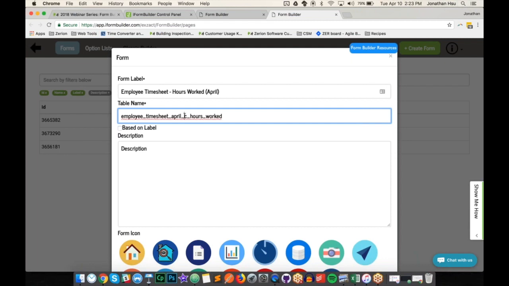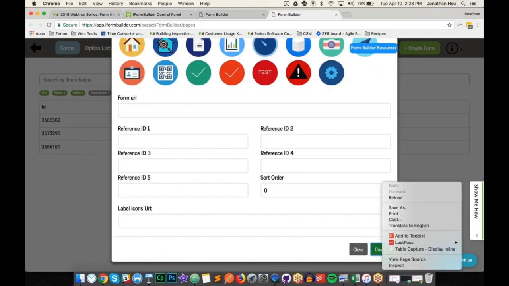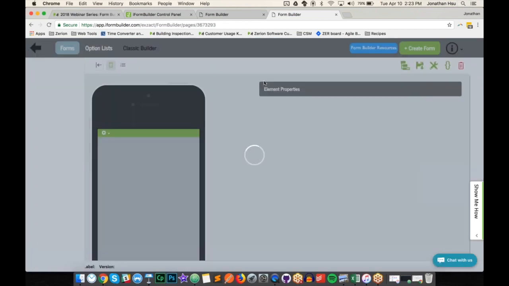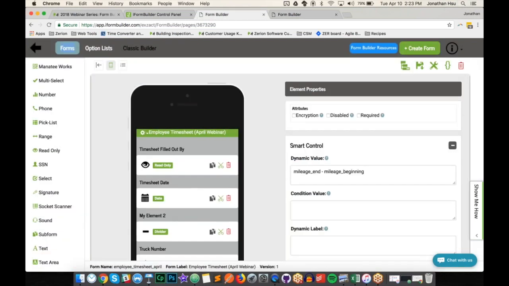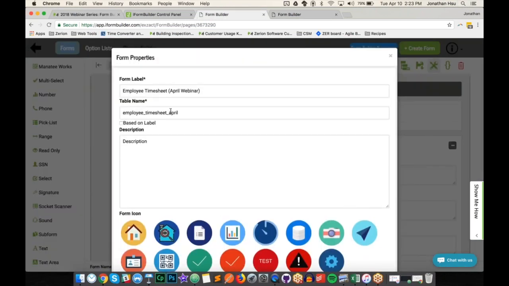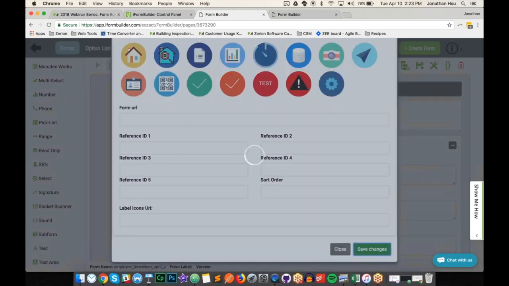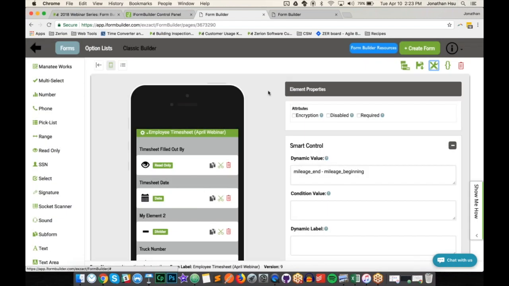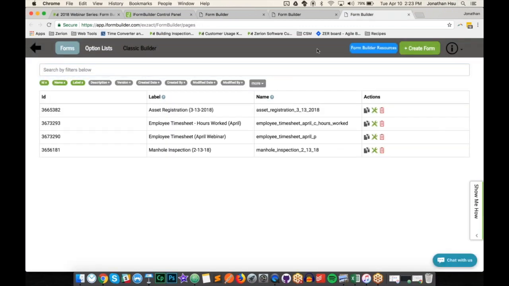Now, this C represents that it's a subform, and this is going to tell me what type of subform or what the values inside of this form are going to be related to. Let me go ahead and save this. And also jump up to my parent form and update this to show that it's a parent form as well. And I'll save this change too. Now, why would I go about doing this? Let me show you what the home screen looks like now that I have my forms labeled correctly. You'll notice here, you can see employee timesheet April _P _C hours worked.